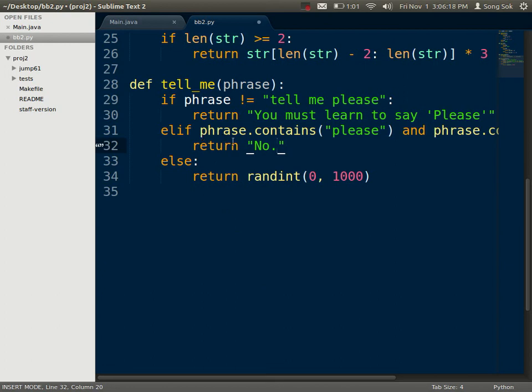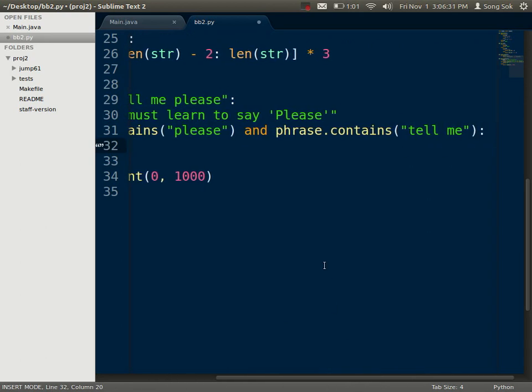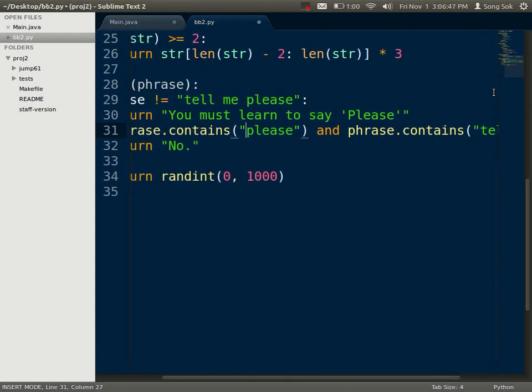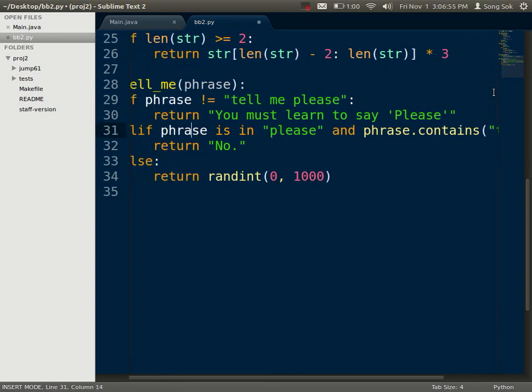What else? What are we missing here? So what does this condition check? It checks if it contains please and contains tell me. But what do we want to do? You want to check if it contains please and not tell me, right? So contains actually doesn't work. We can just say is in, in English. Why are we coding when we could just write it in English? So if you want to say is please in, if please is in phrase.